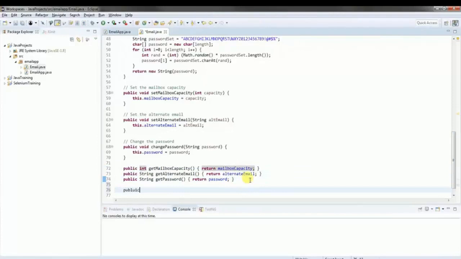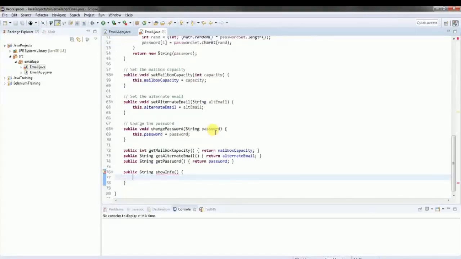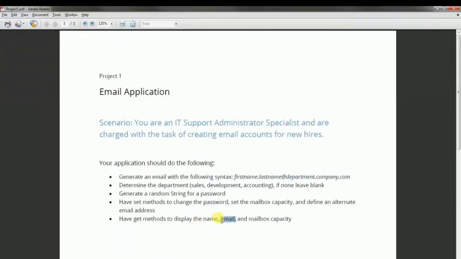We'll say string showInfo. Now, what's this showInfo going to do? We're going to print some information. So we want to know the name, we want to know their email address, and we want to know their mailbox capacity. I think that's what our instructions are. Name, email, and mailbox capacity. Okay.